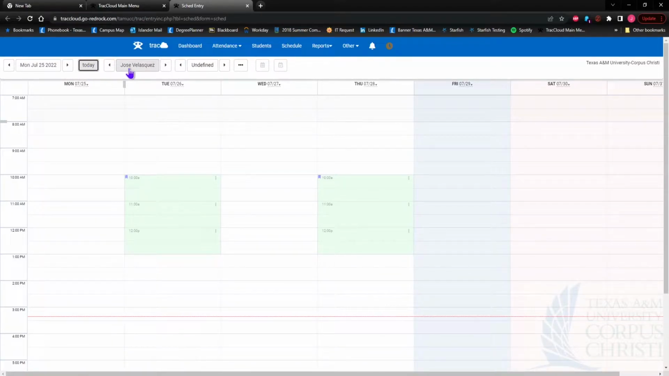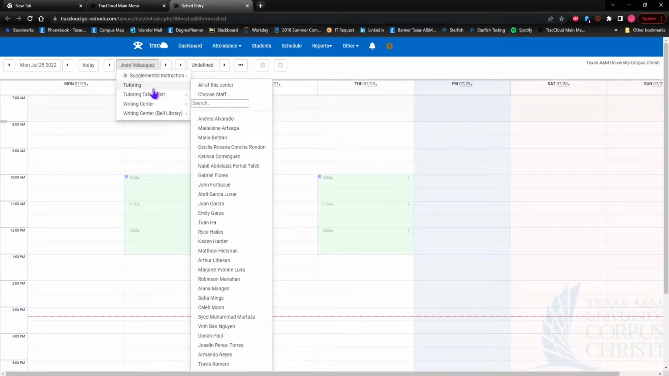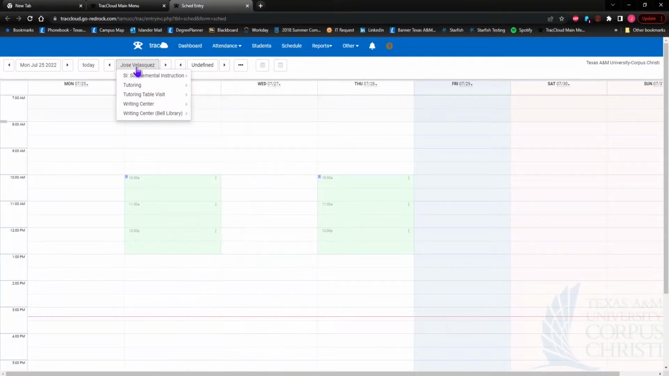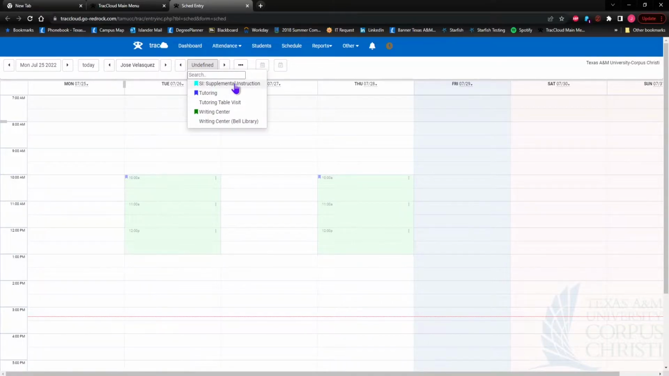This is your name. If I were to click here, I'm able to view other staff. Now, in some cases, you may not have access to this depending on your supervisor's preferences. And what you want to do here is make sure you select your appropriate center. And in this case, let's say I'm working at the tutoring center. As you can see here, I already have the schedule pre-built.